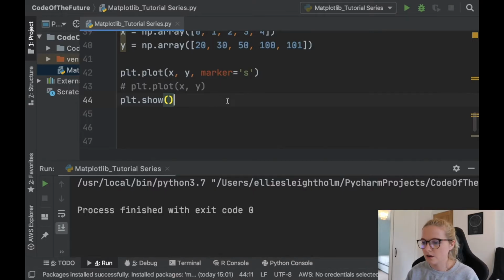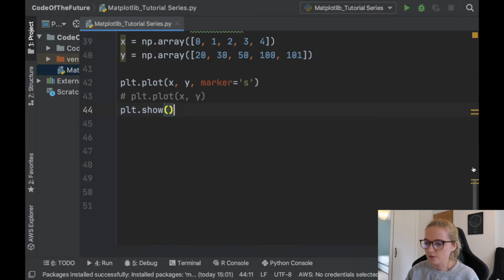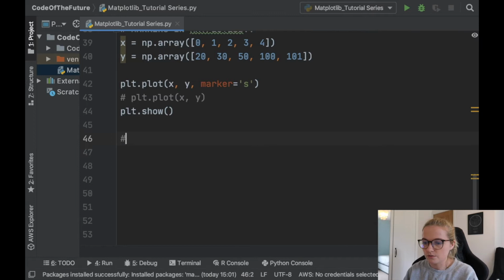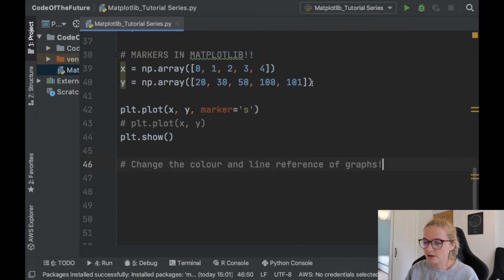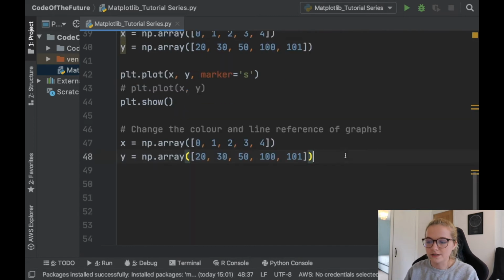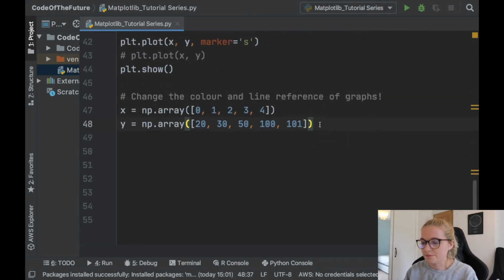Okay, cool, so we're going to start where we left off in the previous video, where I was just showing you how you can change the markers in Matplotlib. So now I'm going to show you how you can change the colour and line reference of graphs. I'm just going to copy these arrays that we had, X and Y, just for the ease of the video, and we're going to plot this, and I'll show you how you can change the colour.